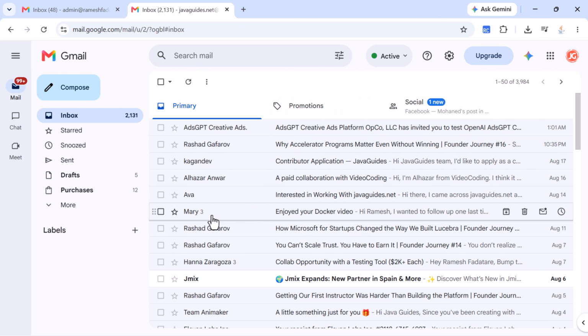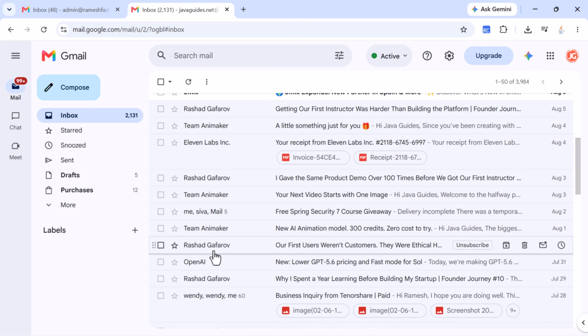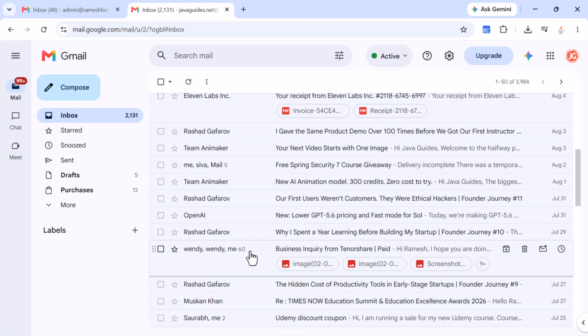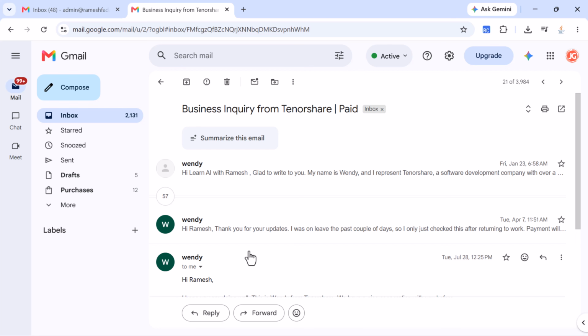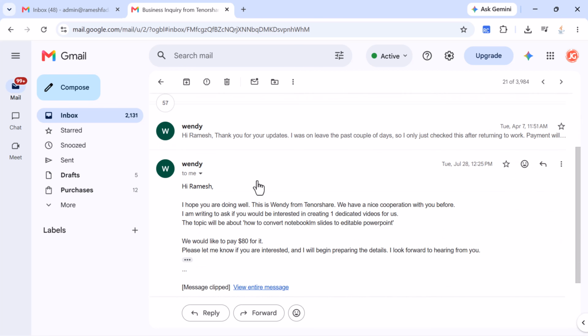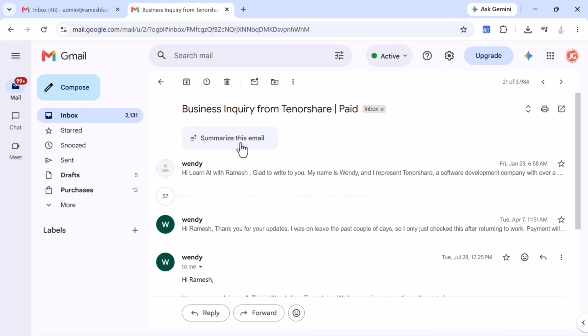Suppose I have a long email thread with several replies, and I do not want to read every message one by one. I will open the email thread. At the top of the conversation, Gmail may show the option, Summarize this email. Google officially provided this feature to quickly summarize lengthy email conversations. I will click Summarize this email.